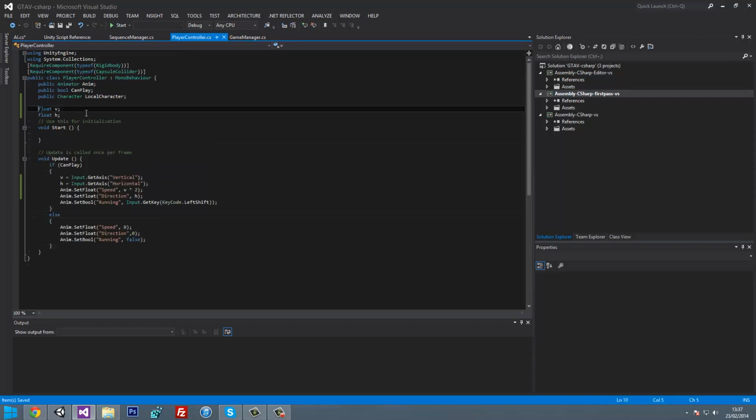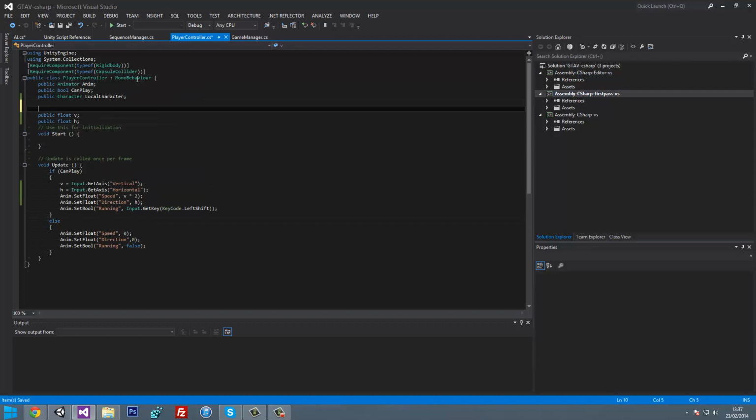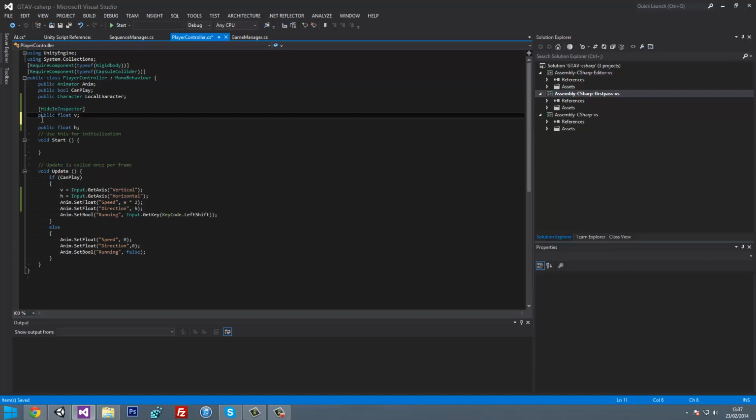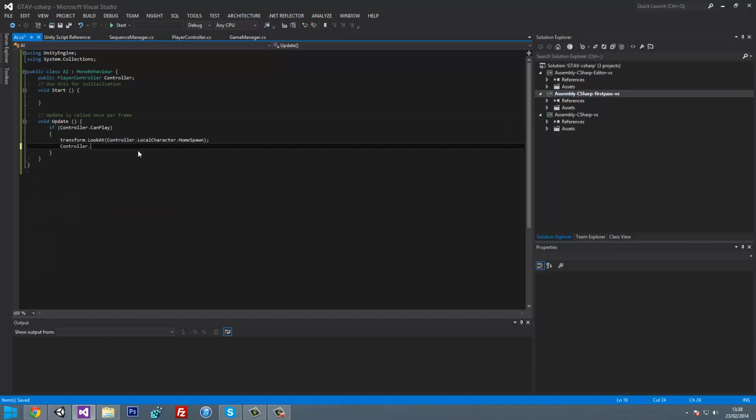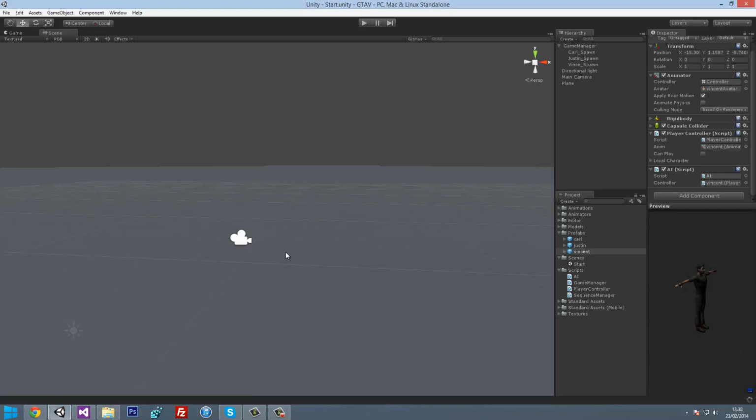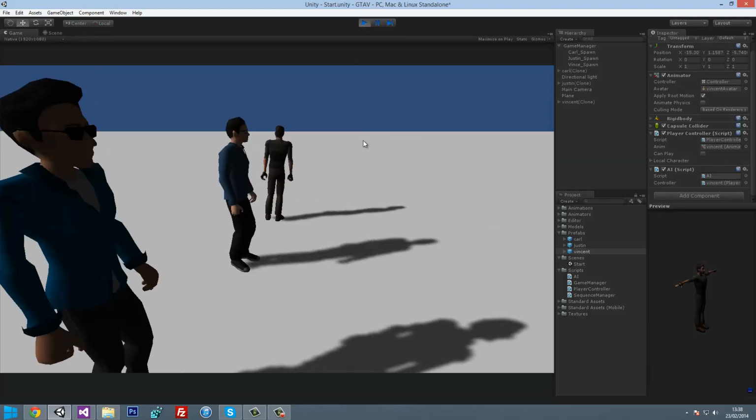Right, I need to make v and h public, but we need to hide them in the inspector, which we can do with the HideInInspector attribute. I can never remember what they're called, but just put it above any variable you want to be public but hide in the inspector. So now controller.v equals 1. Now this should work.